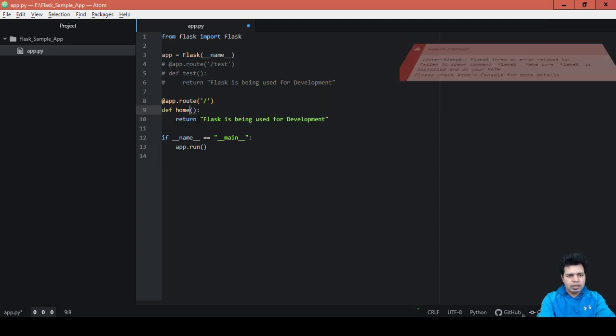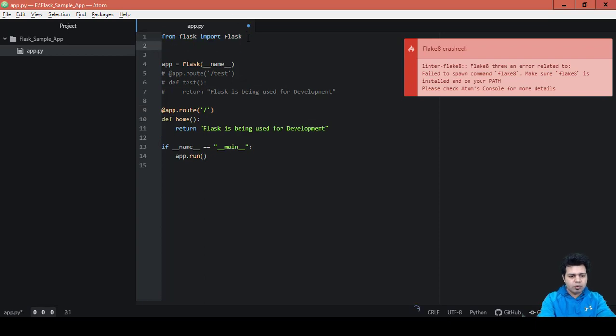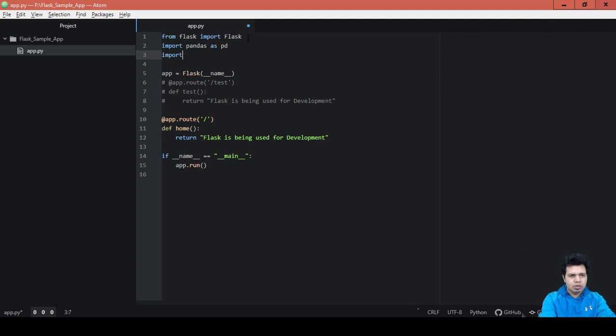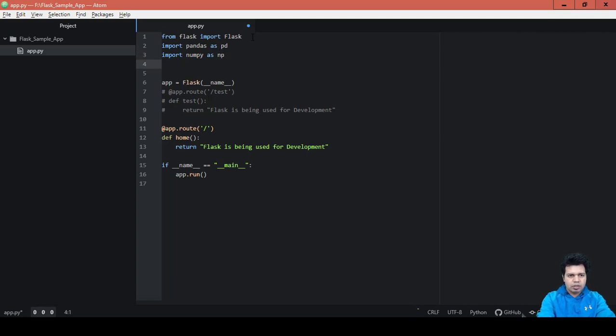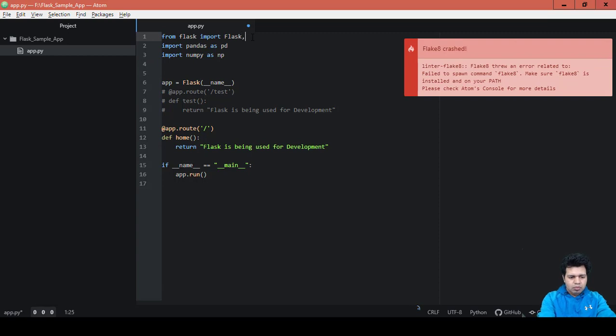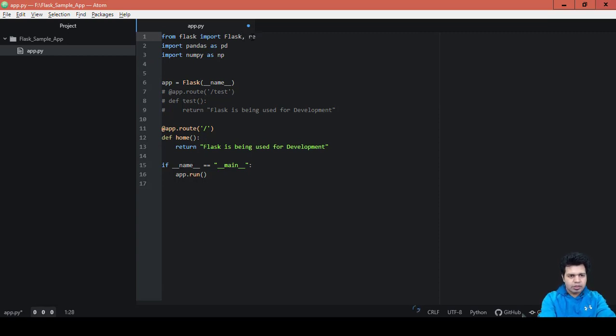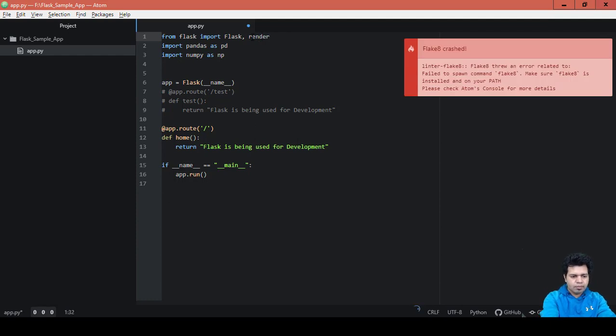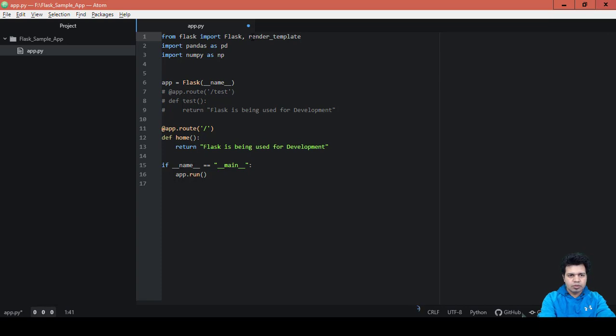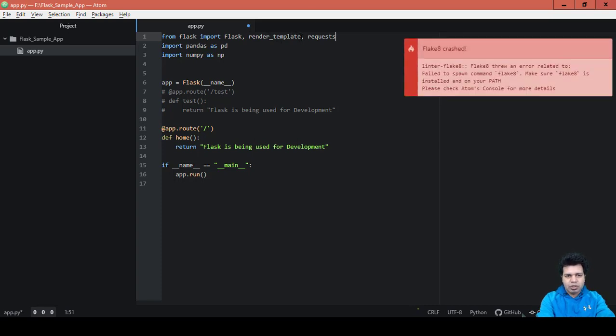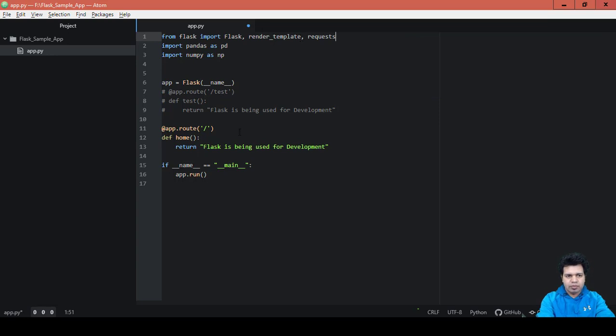Okay, and here, let's import pandas as pd and import numpy as np. And here we'll also include the render_template function and requests. The render_template will call a particular web page using this return render_template.